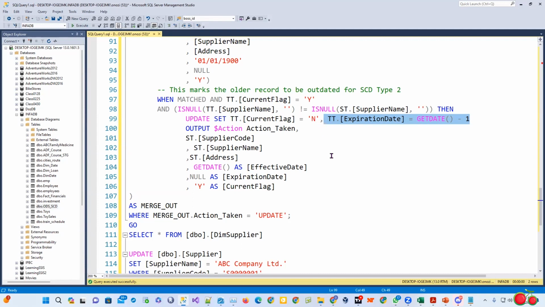Then the output, you need to reinsert. Again, remember when you deal with type 2, a new row is created, correct? Yes. So this is how you should think of it. There's going to be two insertions happening.